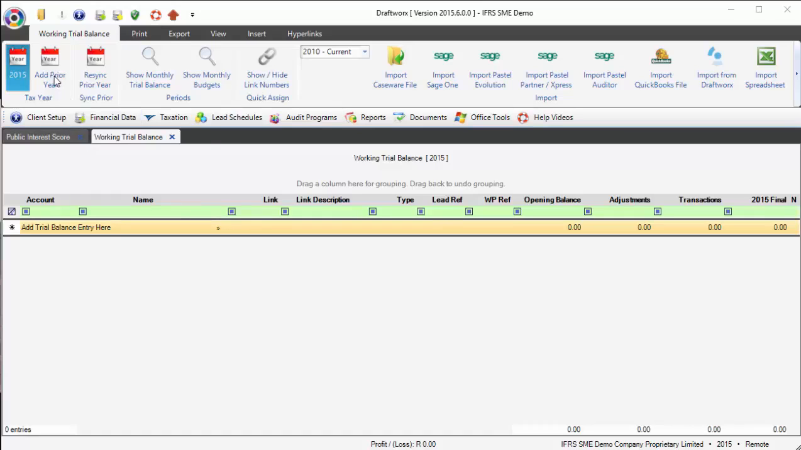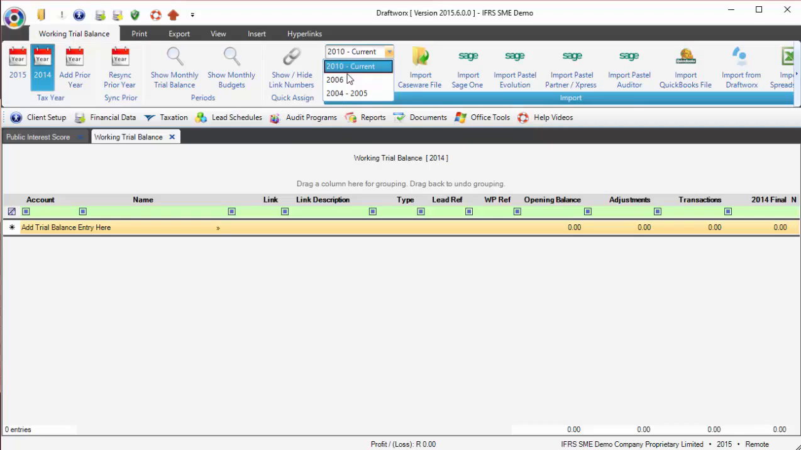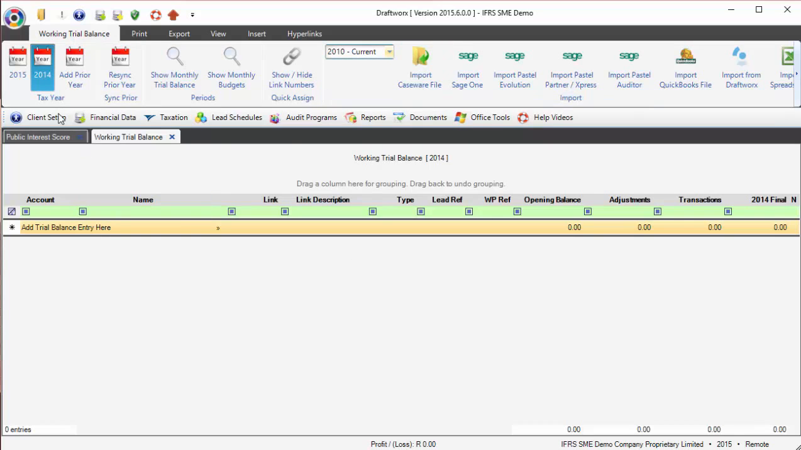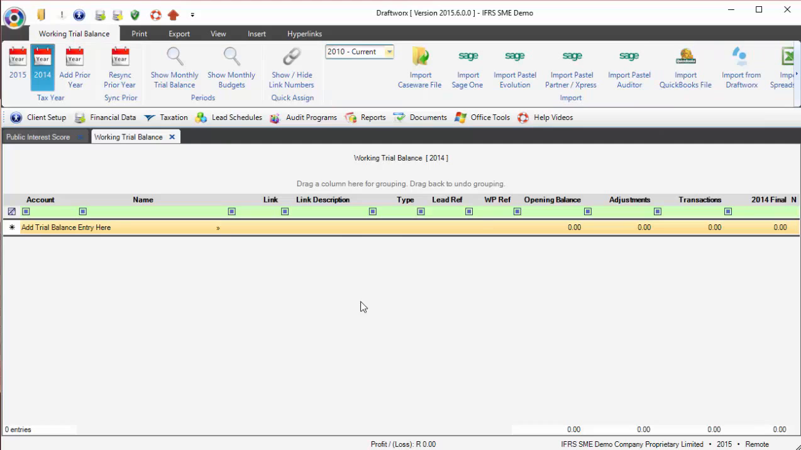Well, all we have to do with Draftworx is click Add Prior Year. Now that my 2014 is active, I can simply choose the version I'd like to import from and click Import Caseware File. Now, because it's in a comparative and the comparative is selected, Draftworx will know, likewise with all the Sage products, QuickBooks, or even import spreadsheet, to import into the year selected.